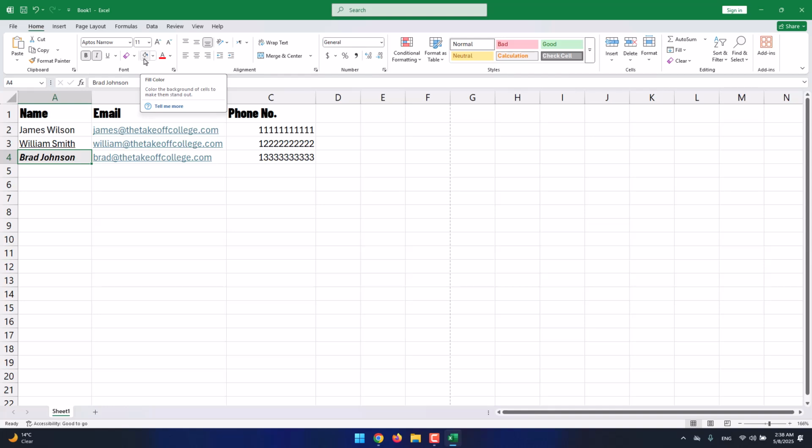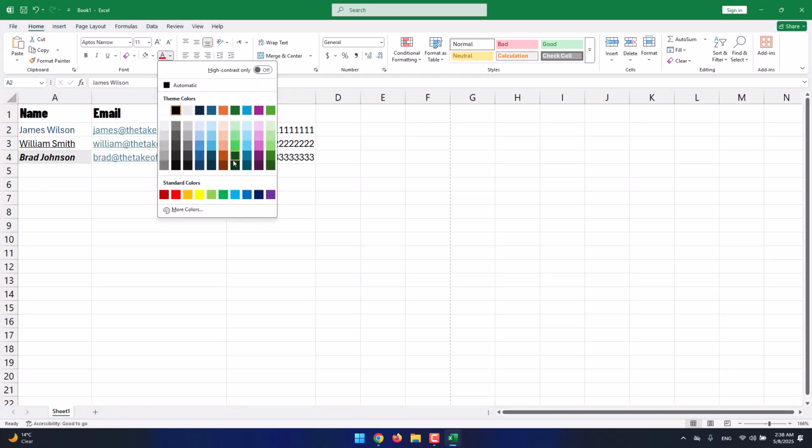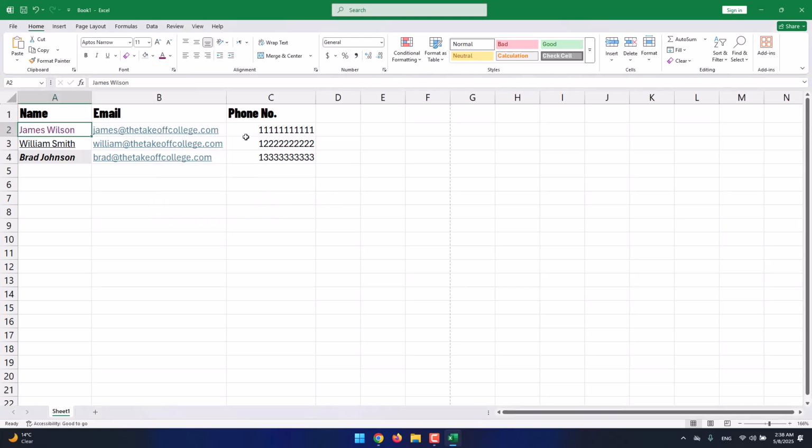The next thing that we can change over here using the font section is the font color, and it is changeable using this font color option. So I say, for example, I want James Wilson to be purple, and as you see, I can choose from these colors that I have as options, and this will be applied to my selections. And that's how we change the color of a text inside Microsoft Excel.